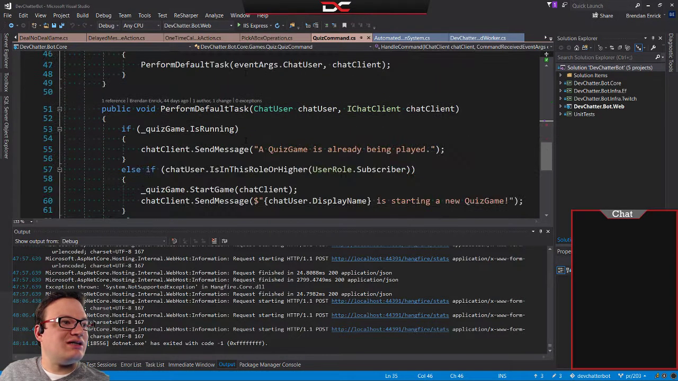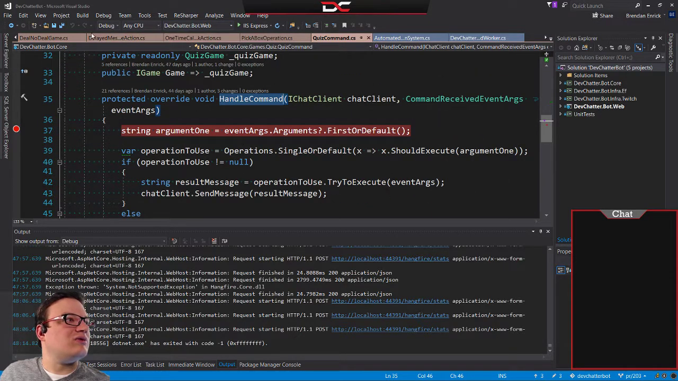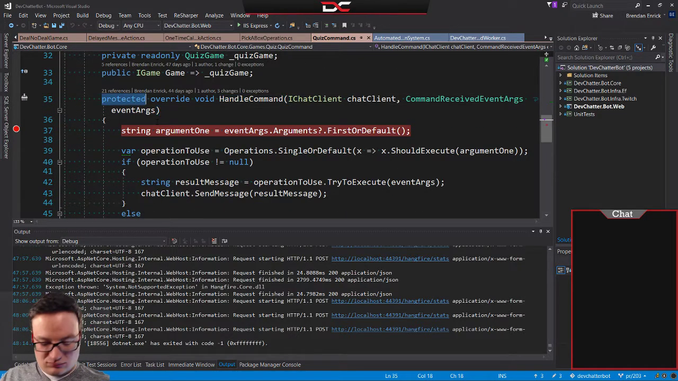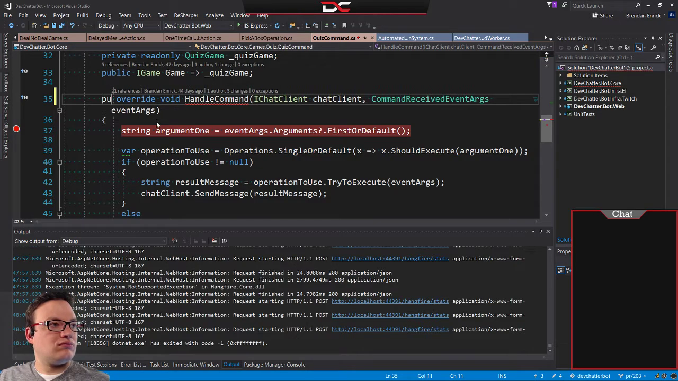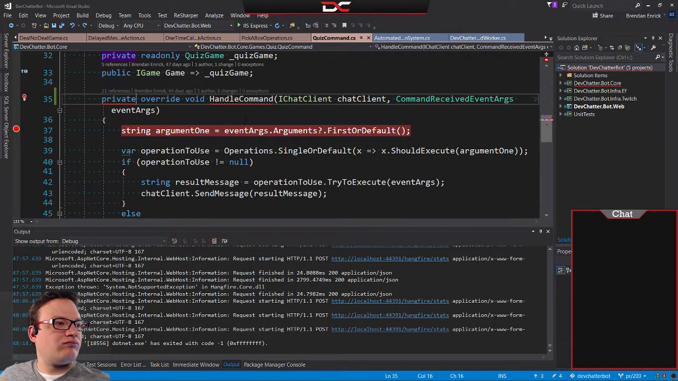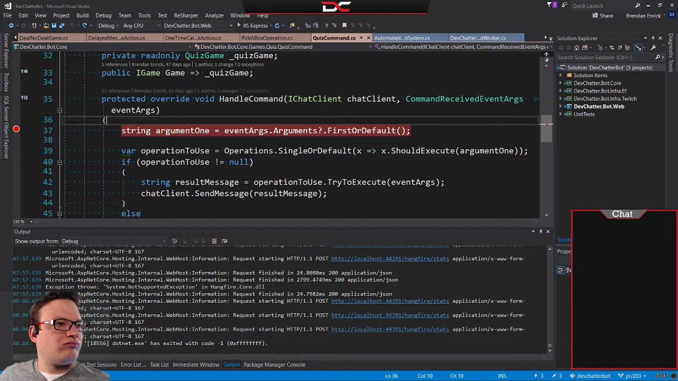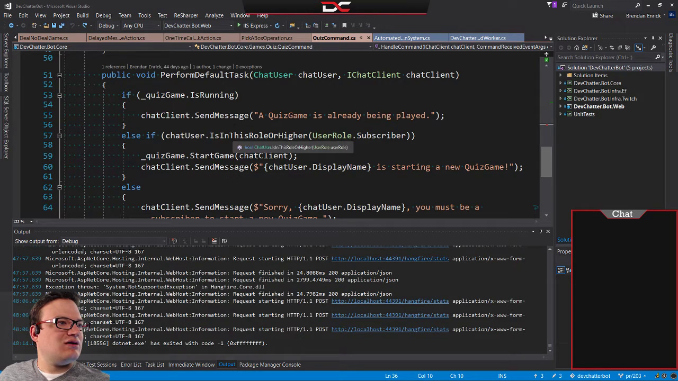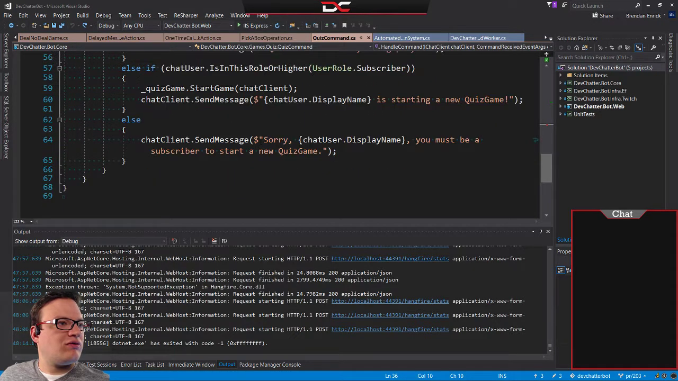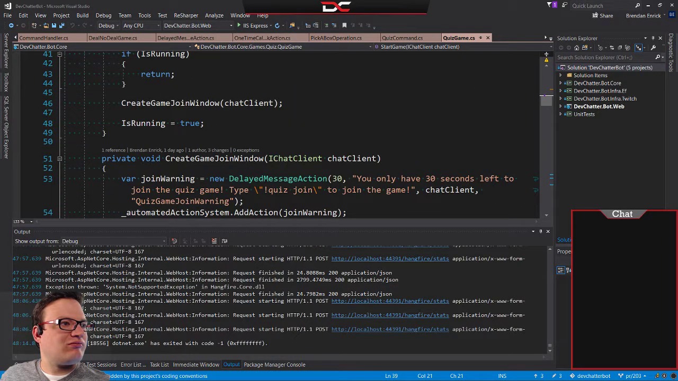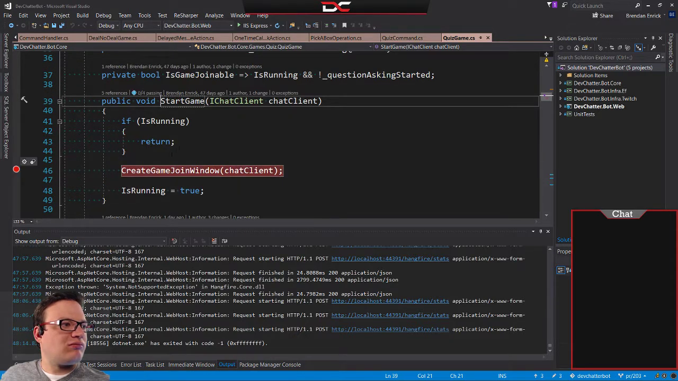So inside of handle command, wait, is this quiz game? Wait, it got into perform default task, and then one of these couldn't work. We'll try this.